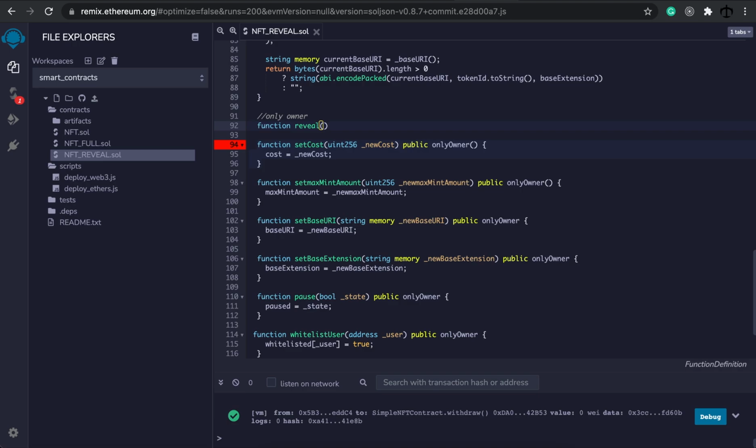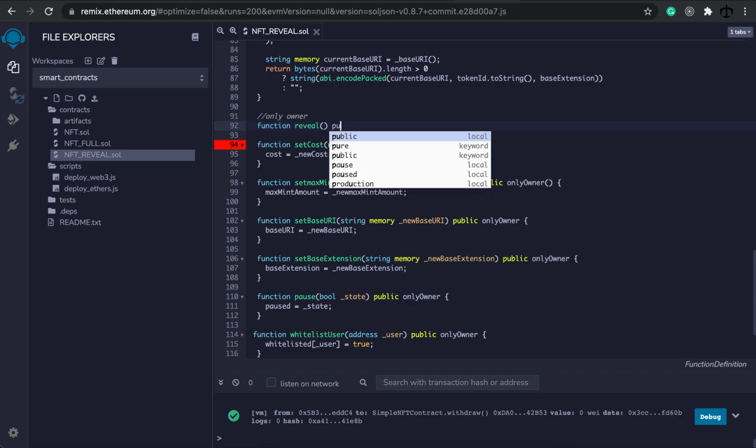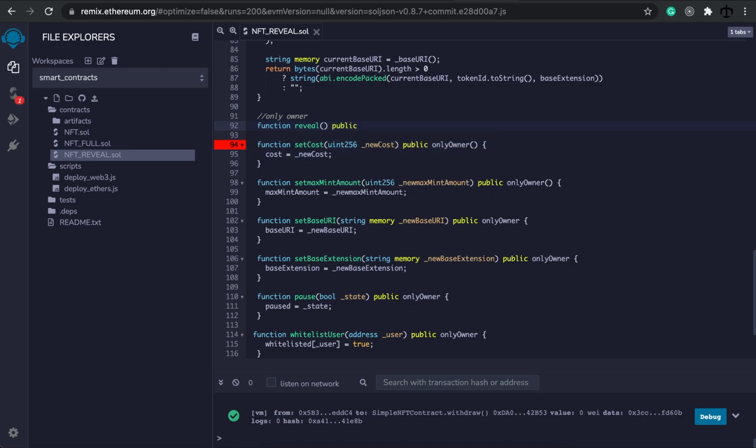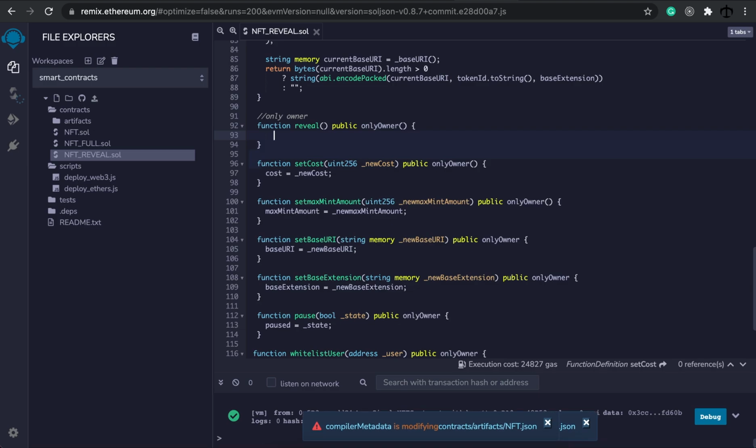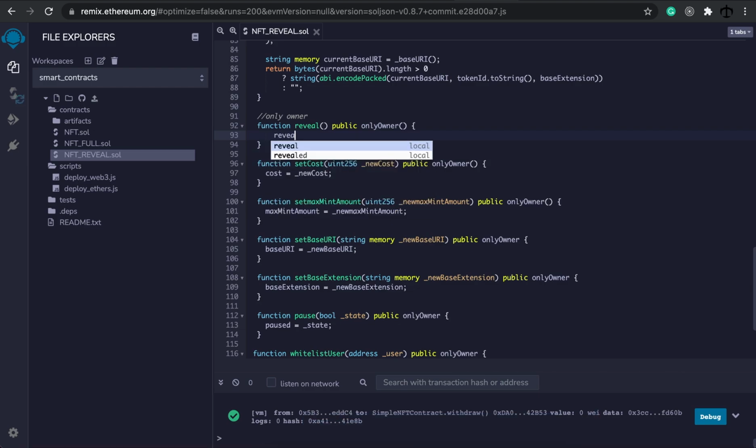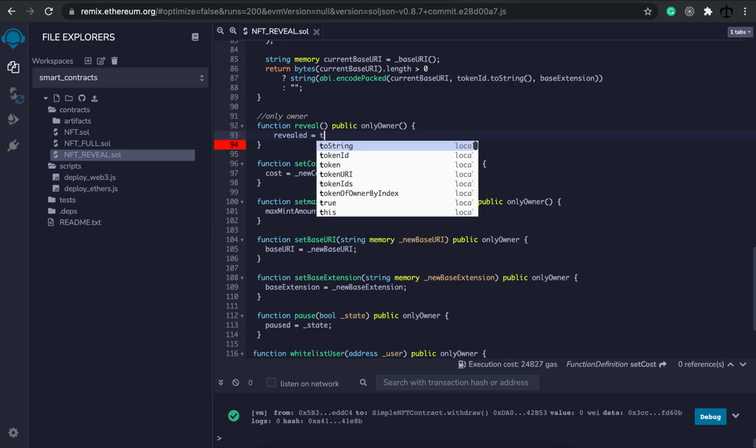And the reveal function is not going to take any arguments. It is going to be public, and it is going to be only for the owner. And this is our onlyOwner modifier. I'm going to open the curly braces, and then here we just need to update the reveal variable. So we're going to say revealed is now going to be equal to true.